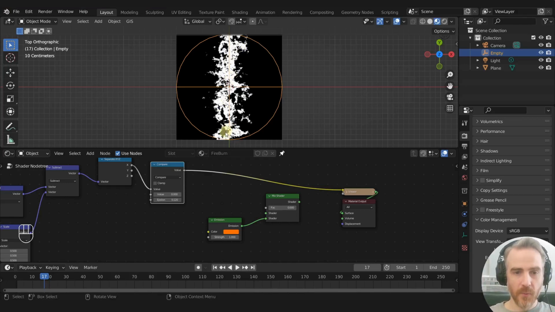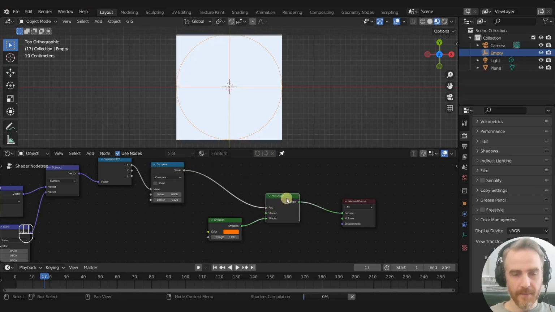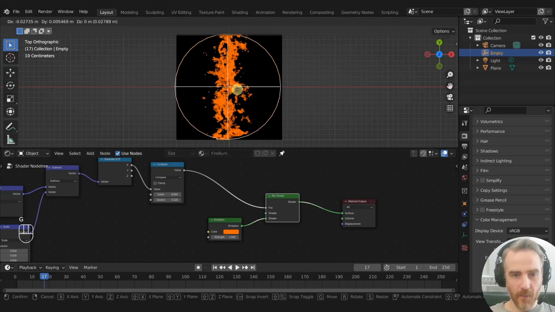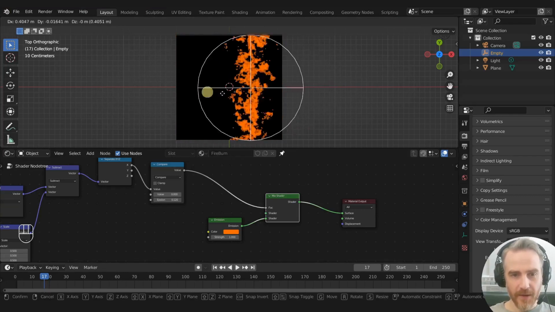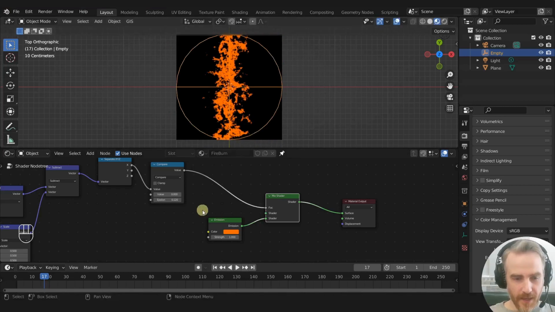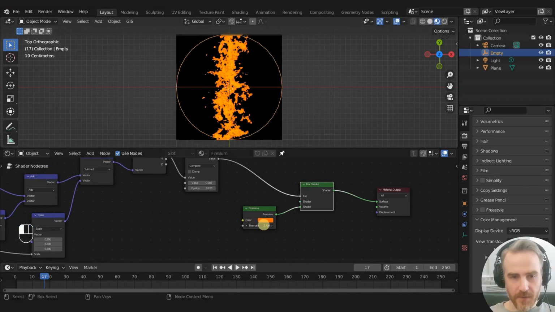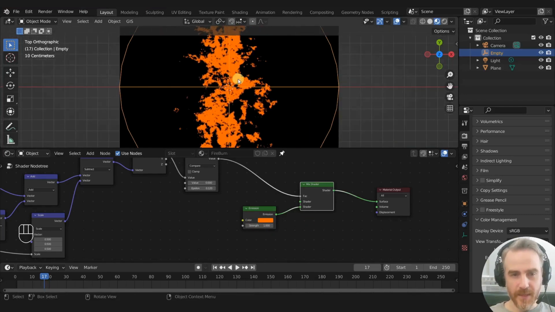So everywhere there's white, it's going to be orange, and everywhere there's black, there's going to be black or transparency. So we're going to use this as the factor, put that in here, and plug that in. And now we have our orange color affecting the fire that's going across the screen. And if we crank up the strength, you can see we get more yellow. But what we want to do is make this kind of glow.